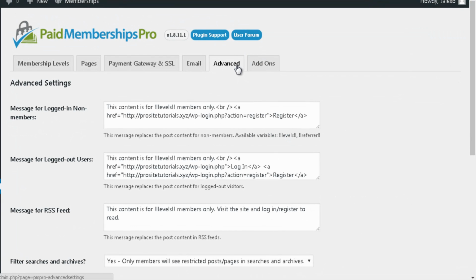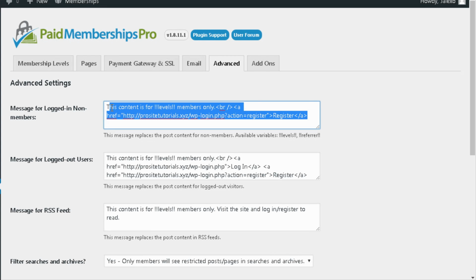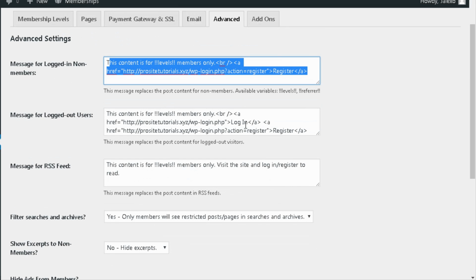Here you can see the several messages that will appear to your visitors depending on the situation. For example, the message for logged in non-members. This is the message that will appear to your non-members once they go to a page that is restricted to them. And you can edit this information. Same thing with the messages below.